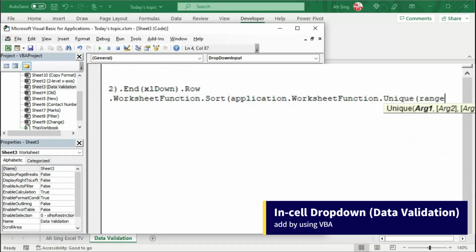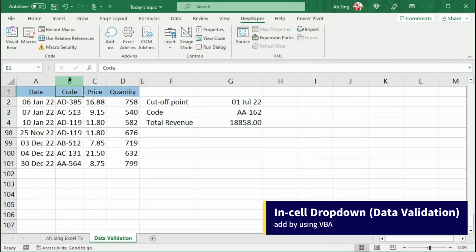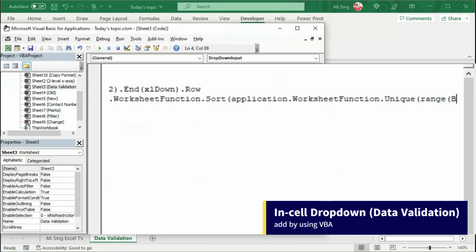Again, use Application.WorksheetFunction, and this time we call the Unique function bracket. Use the range function to tell Excel which array we are referring to. Back to the spreadsheet, we should start from column B, row 2. So we type B2. Remember, the range must be provided in terms of string, so we need quotation marks.